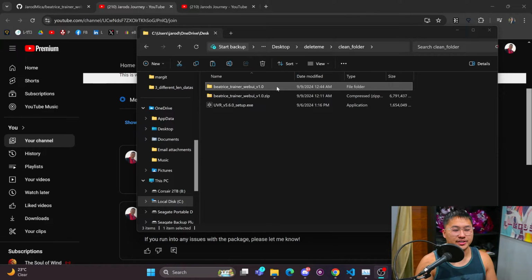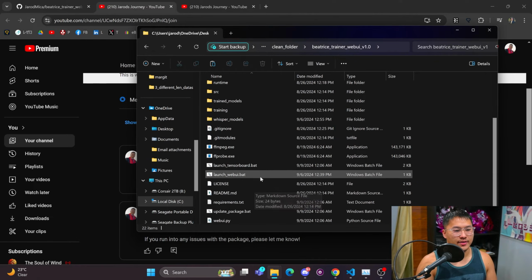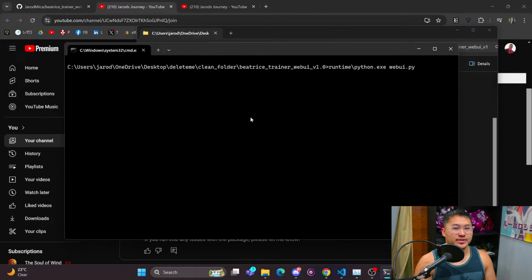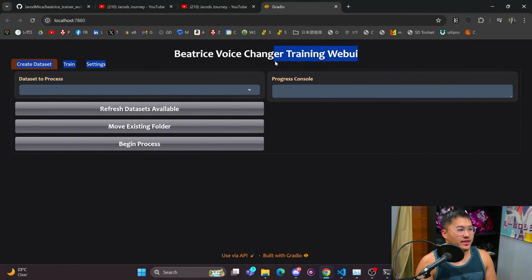And once it's finished, you can just double click into the folder and then go to launch webui.bat. Go ahead and launch the web UI just to make sure it launches. And then you'll be met with the Beatrice Voice Changer Training web UI.